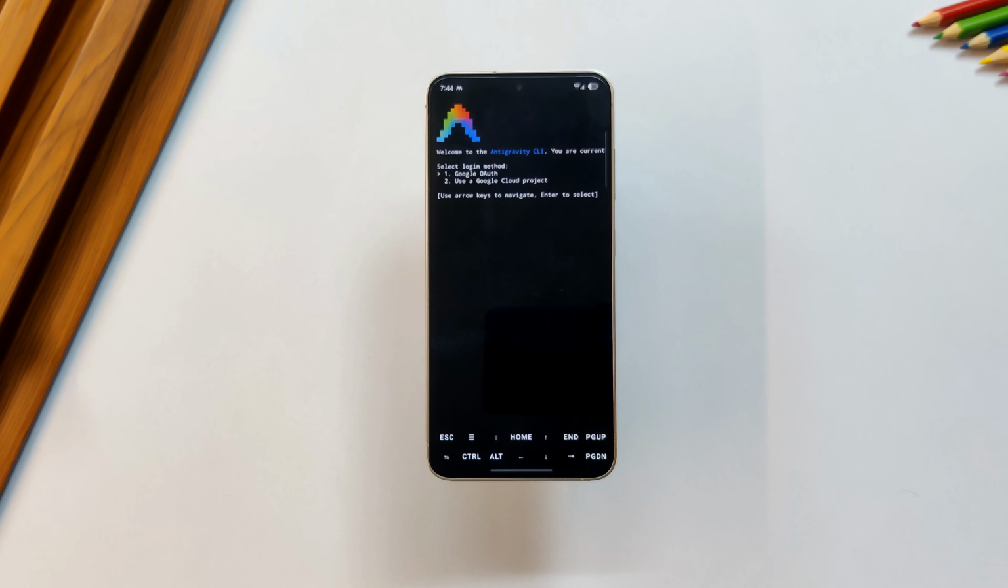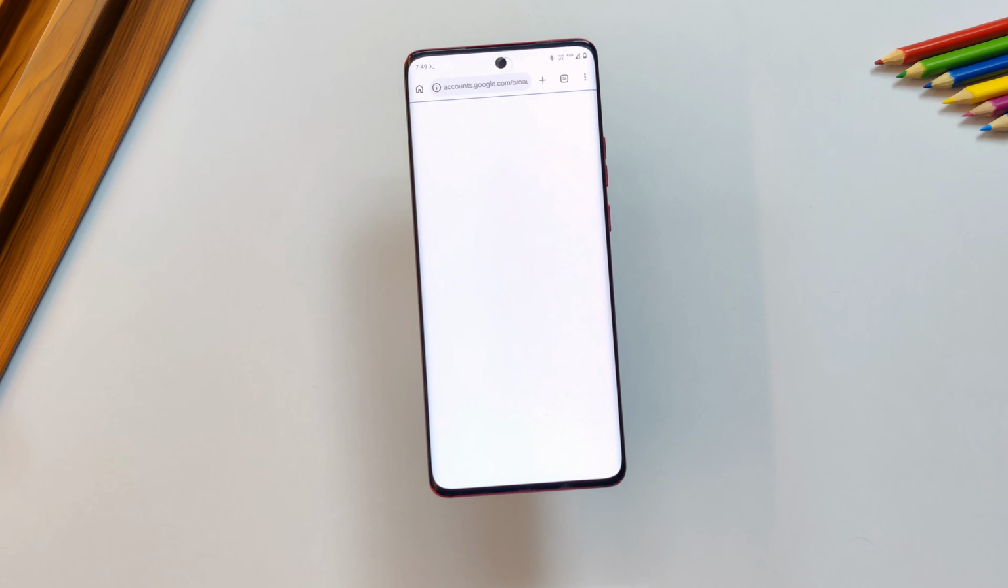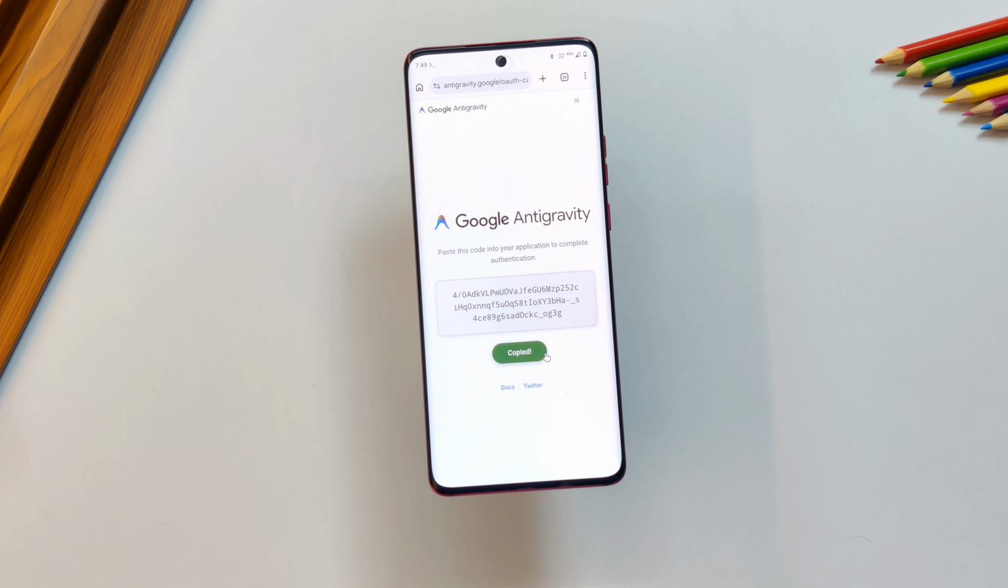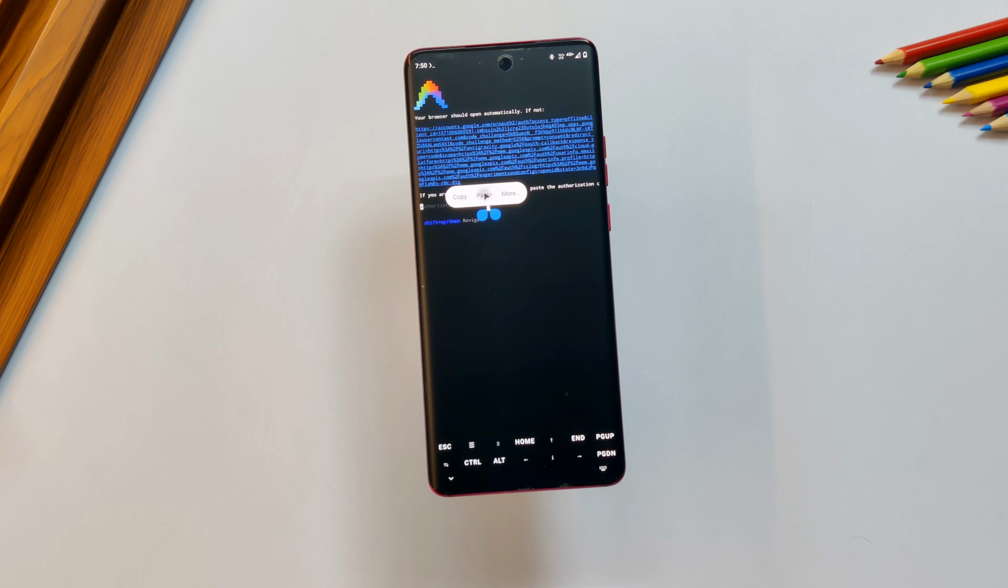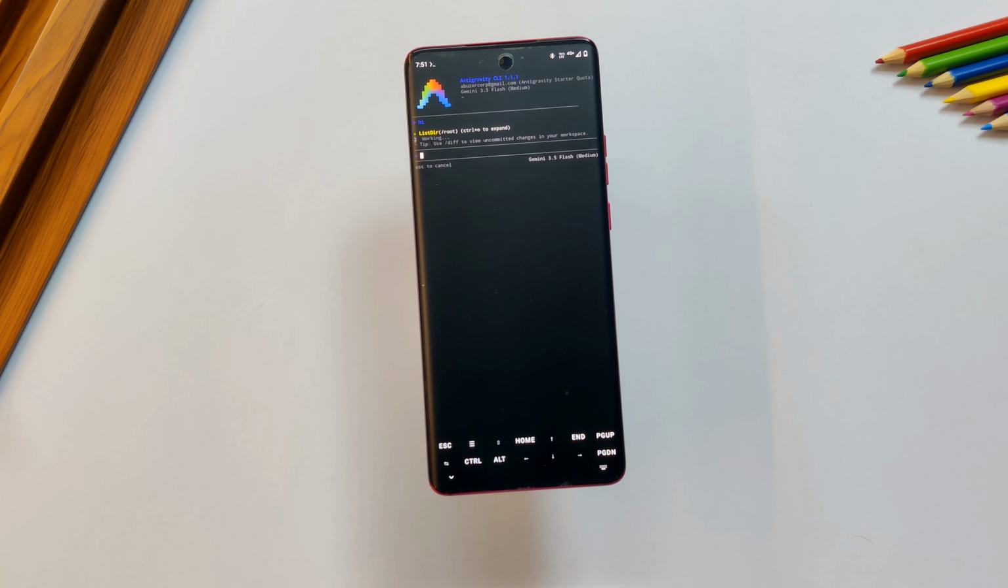Now, we just need to sign in, so select the first option and hit enter. It will give you a login URL or take you to a login page, so log in with whichever Google account you want. Once you log in, it will give you a confirmation code, so copy that code. Go back to the Termux app and paste this code in, then hit enter, and it will verify your account. Yep, we've successfully set up Antigravity on our phone. Now you can ask it anything and it'll do it for you.